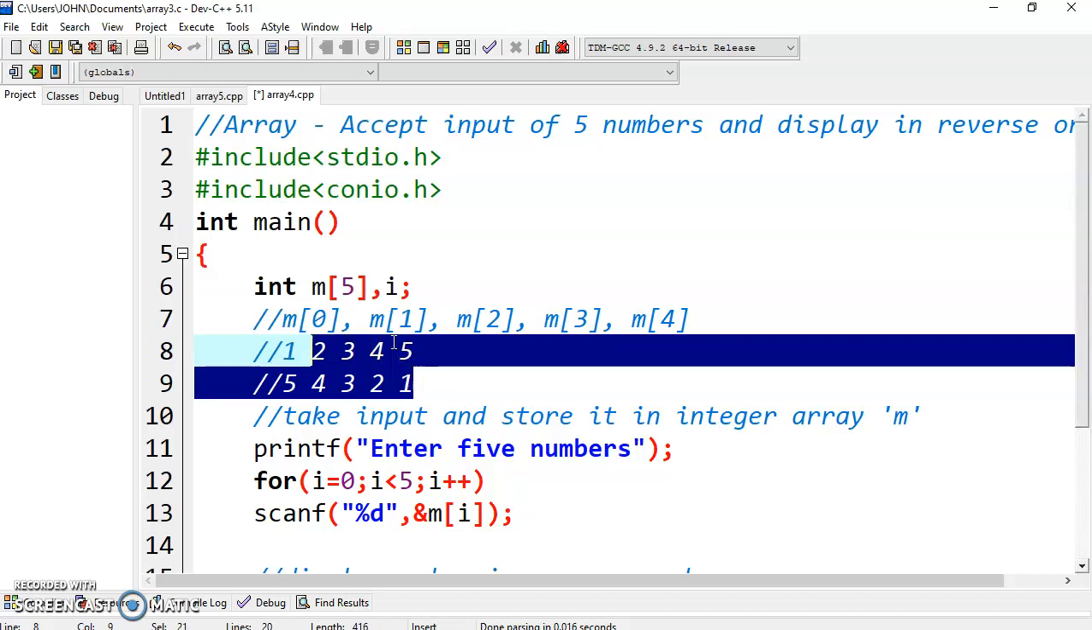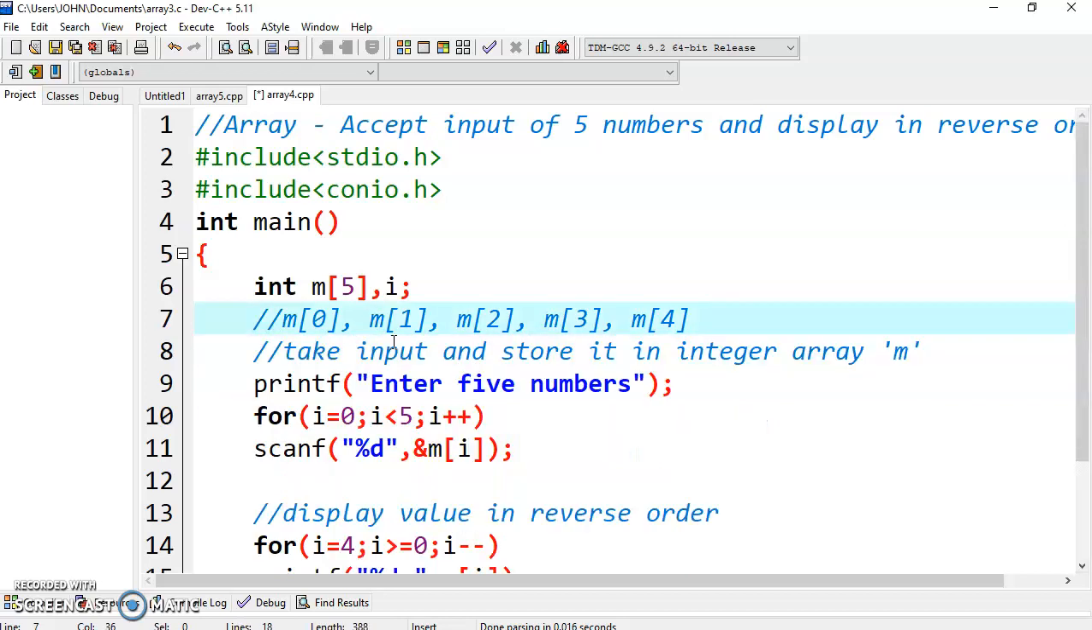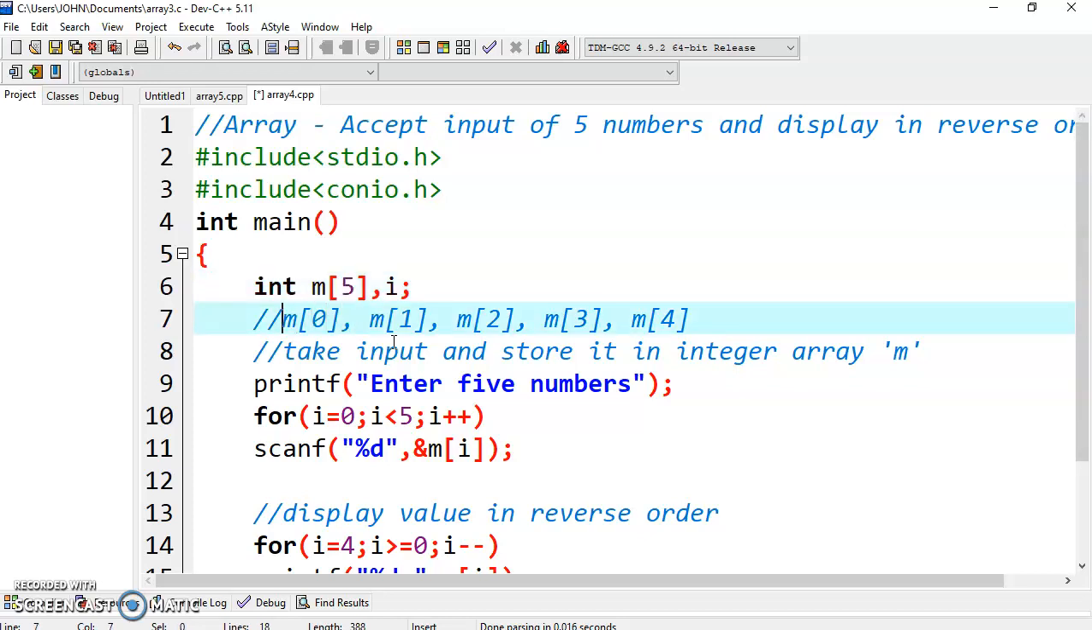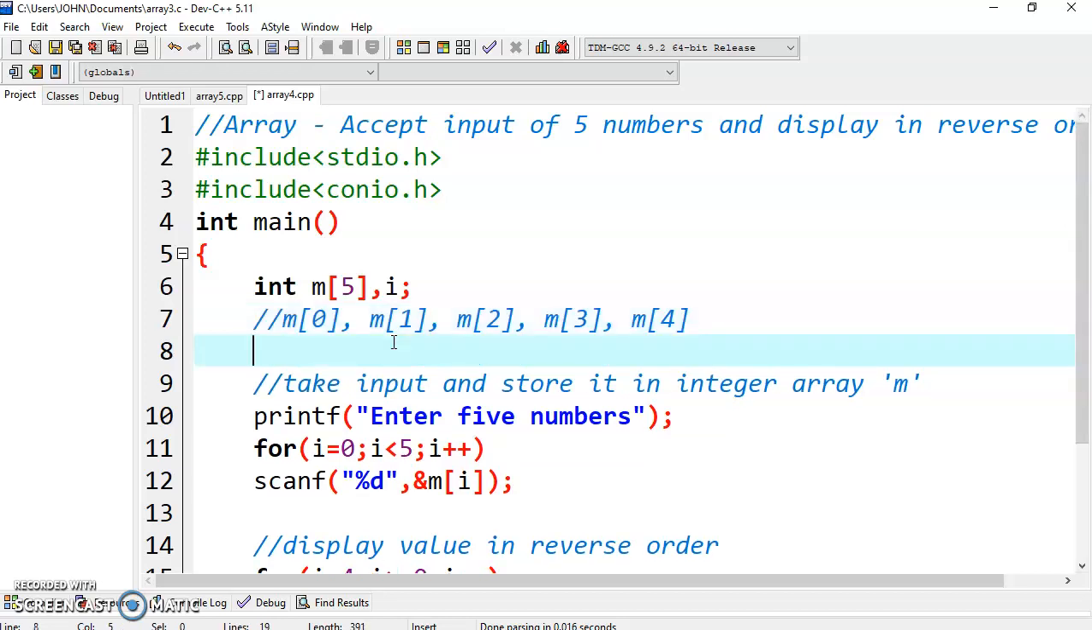Okay. So for the purpose we have taken an array M and its size is 5. So it will reserve memory for 5 elements starting from M0, then M1, M2, M3 and M4. Okay. So you are already aware of all these things. So have a quick look on how you can take input. So this is the message you will display.